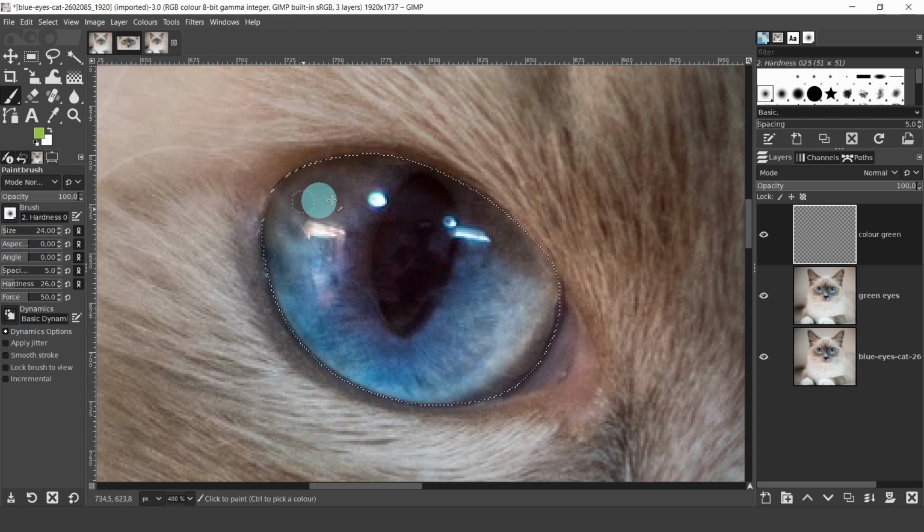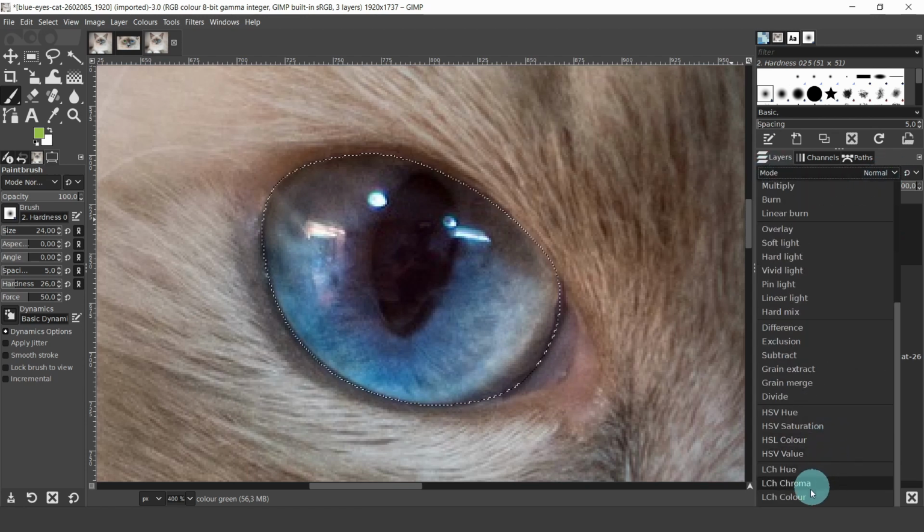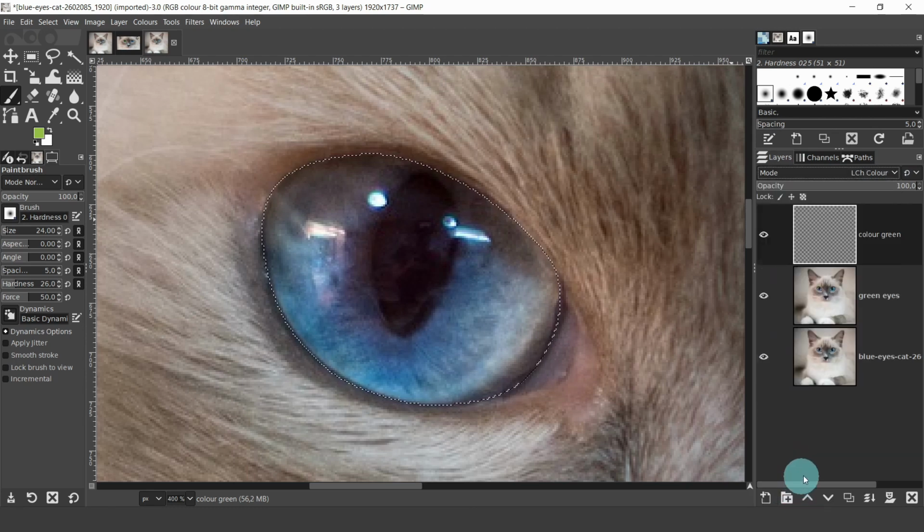Now when we start to paint, we'll get a flat green color. So hit Ctrl Z to undo this. This is not what we want. Come over to the Layers panel, and in Mode, scroll down the menu, and right at the very end, select LCH Color. LCH stands for Lightness, Chroma, and Hue. Come back over to the selected area and start painting. You can see there is a great difference. This is a very powerful tool.